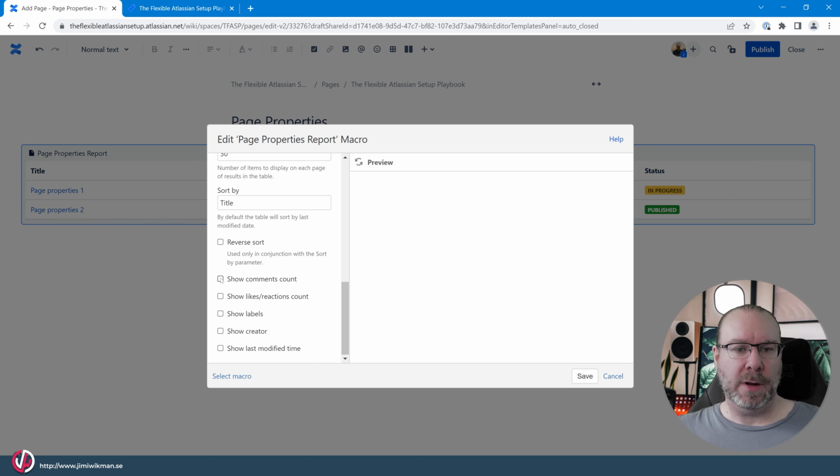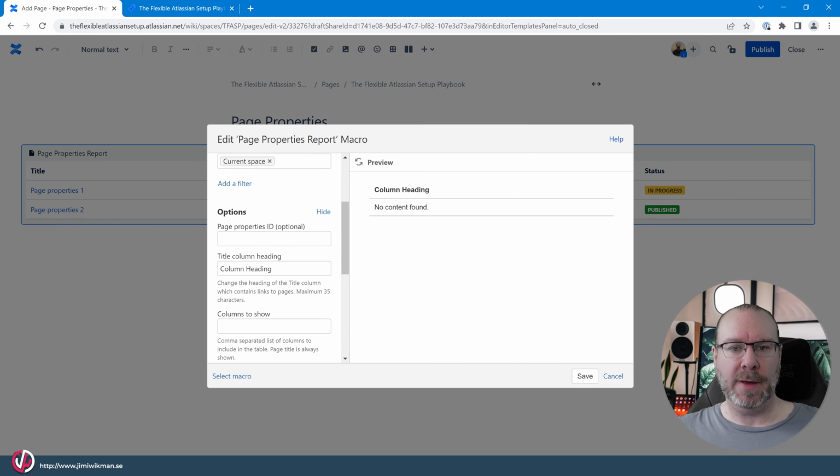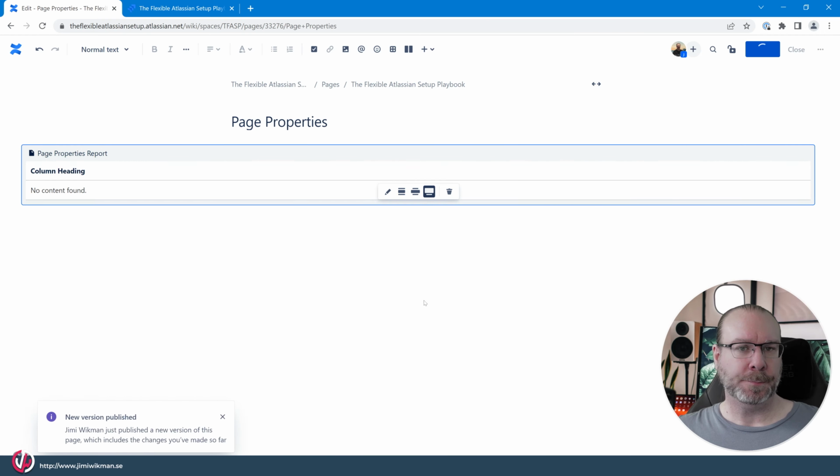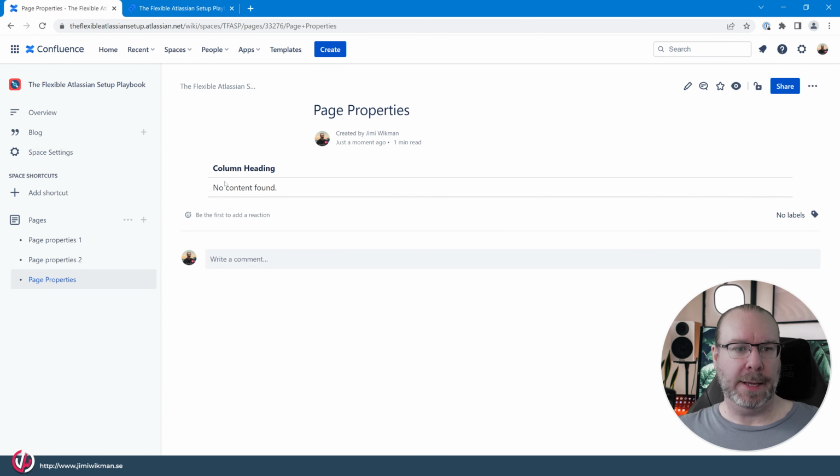You can also select if you want to show how many comments, likes, and you can also select if you want to show the number of labels and the last modified time and so on. So I'm just going to save this one for now, and we come back and we're going to change some of these things here so you can see how it appears. But right now we don't have anything because we haven't placed any labels yet. So I'm going to save this one. I'm going to publish this one, and then it will be blank.